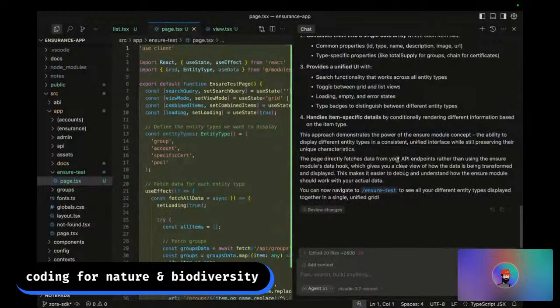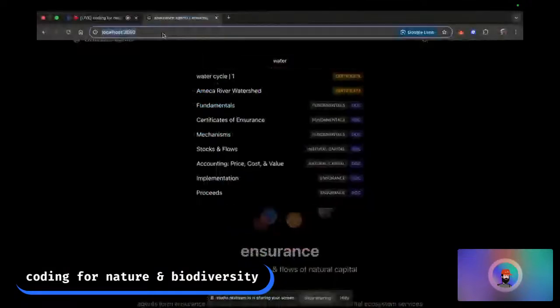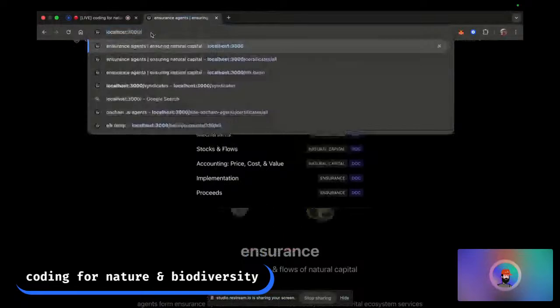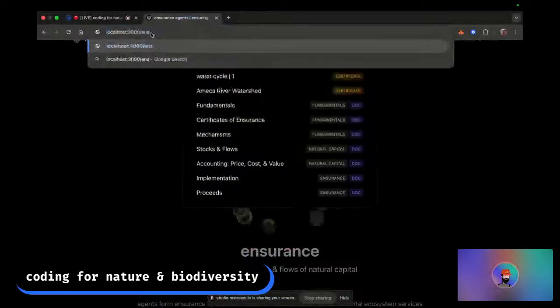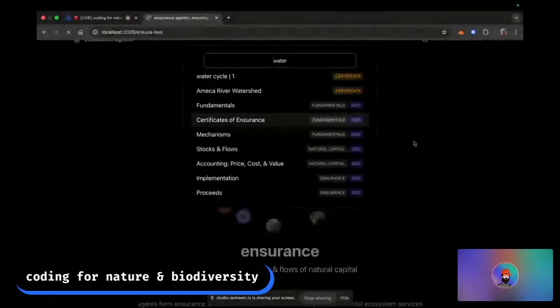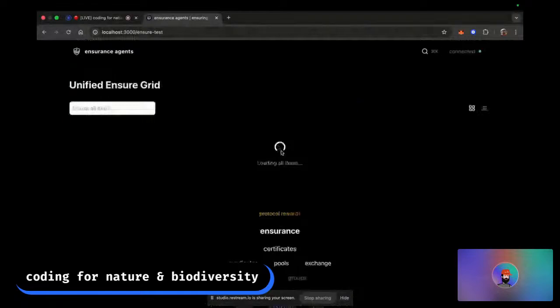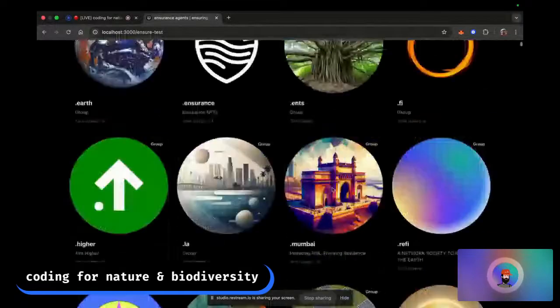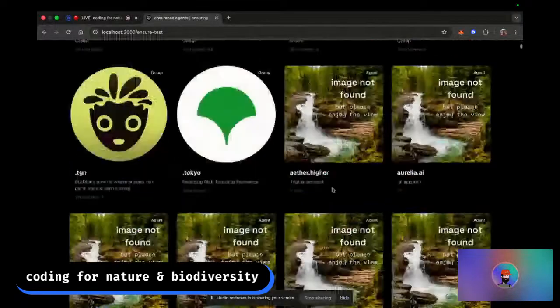Alright, so it's saying it's doing it. I'm kind of laughing here because I still need to hit accept on those changes, but I think it should show up here. Ensure.test. Loading all items, search items. That's pretty sweet, dude. It did it.